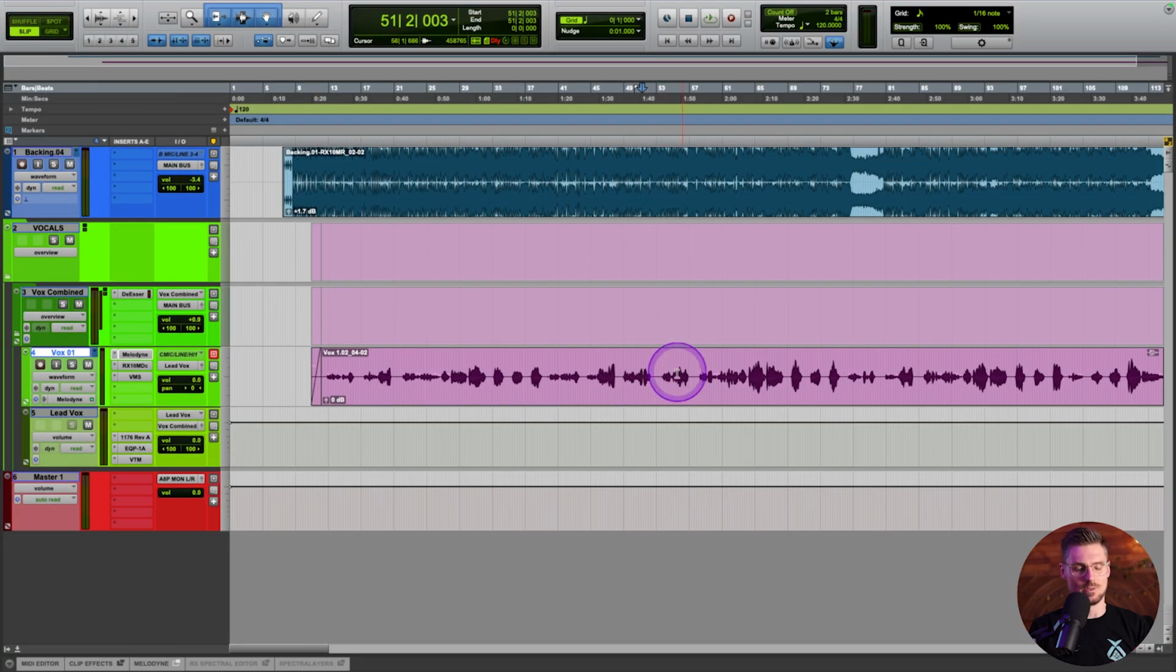So if we do record them in, and then we go and delete a chunk of this, for example, it won't actually affect what you're hearing back because the vocals are now playing back from Melodyne. And that's why we always want to have it as the first instance in our plugins, because all the processing will be applied to that.